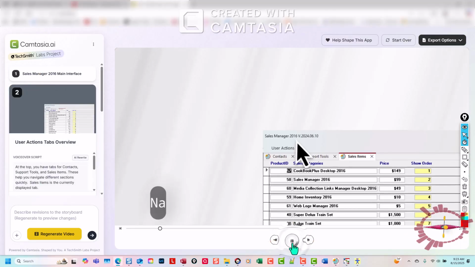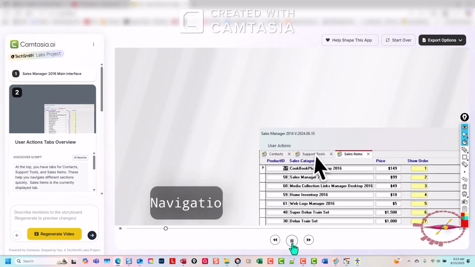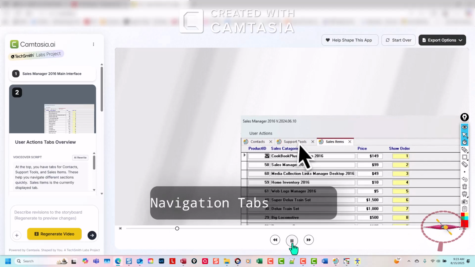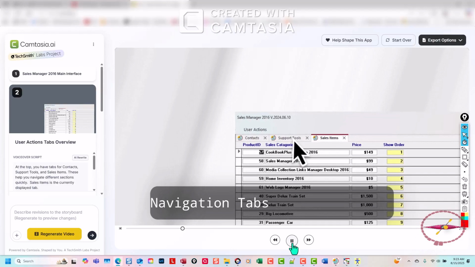At the top, you have tabs for contacts, support tools, and sales items. These help you navigate different sections quickly. Sales items is the currently displayed tab.